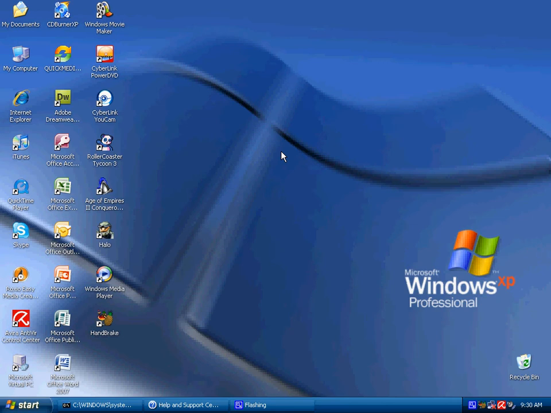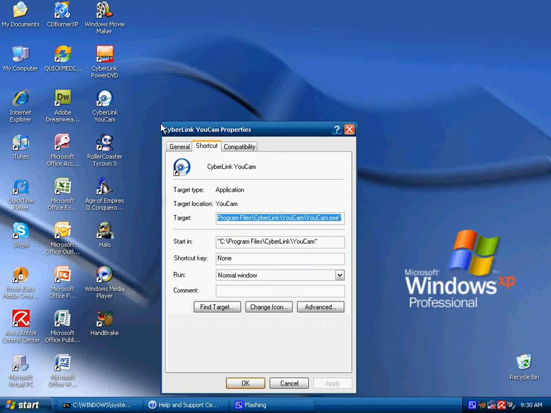Windows keyboard shortcuts are so good to use, especially when you have something that you want to look at. Say if you highlight My Computer, or say if you highlight CyberLink UCam, if you use Alt Enter, it'll bring up the properties of this application or shortcut, as it has here.